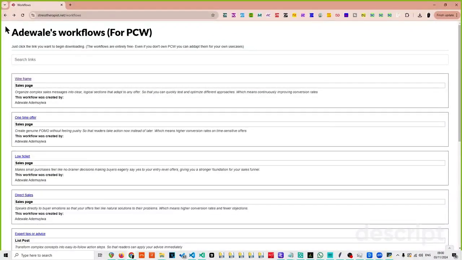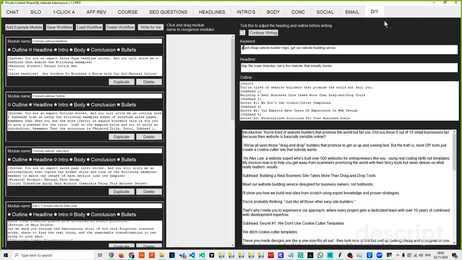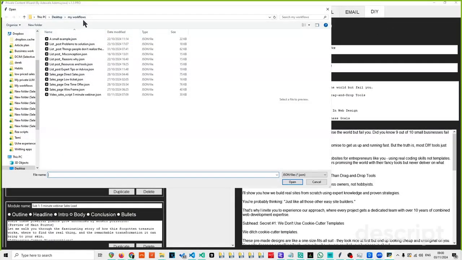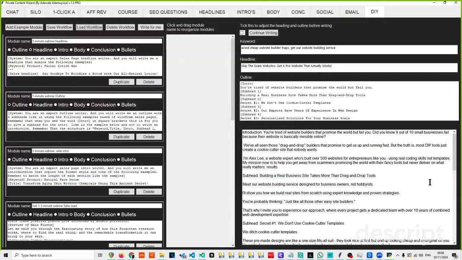So then you just take that, copy it and put it in your my workflow folder. You should have a my workflow folder, which you can either create yourself or download, and just put all your workflows in there, and load them from here and use them easily.